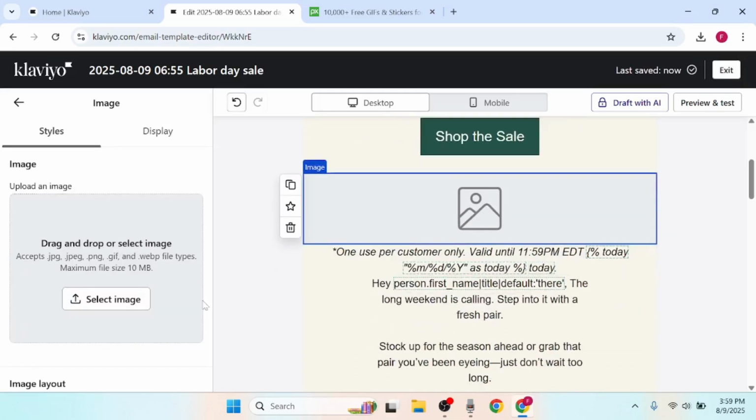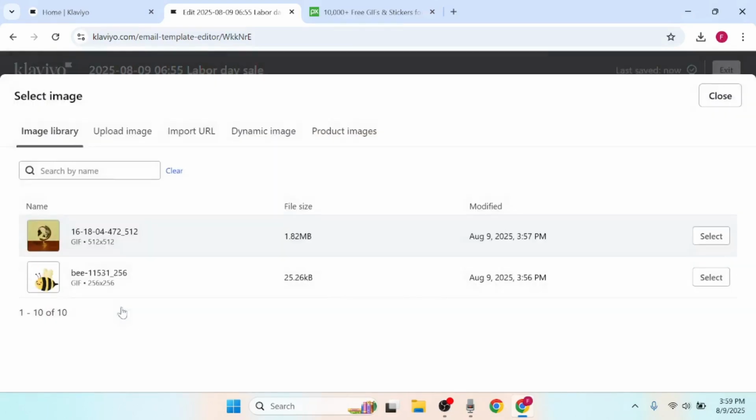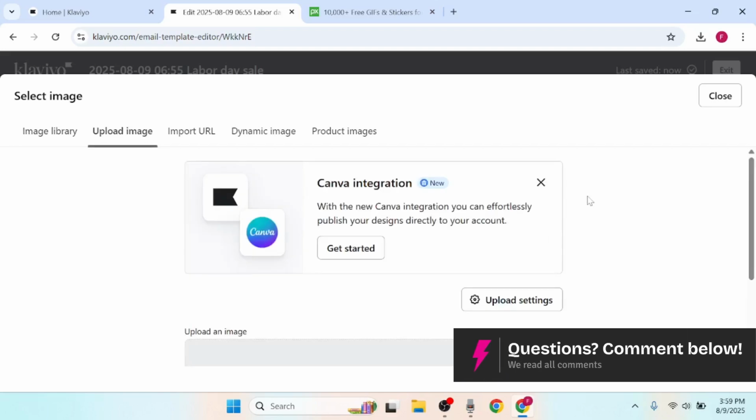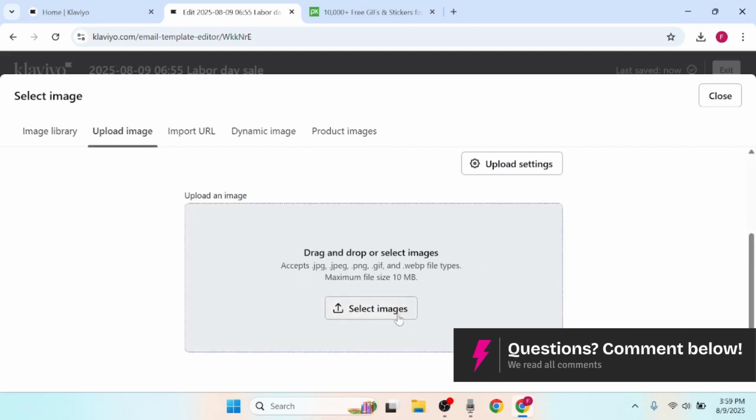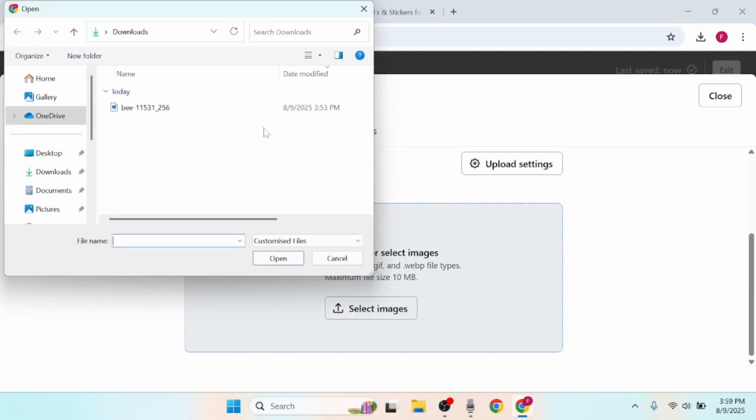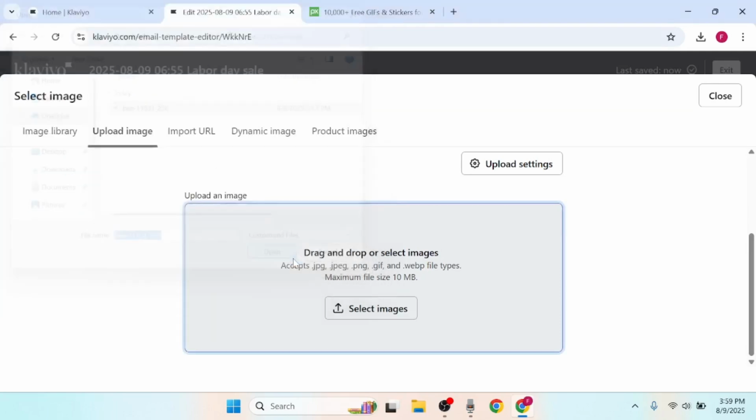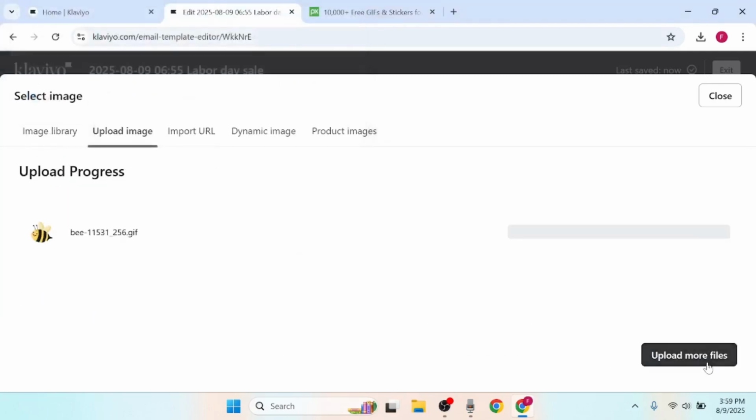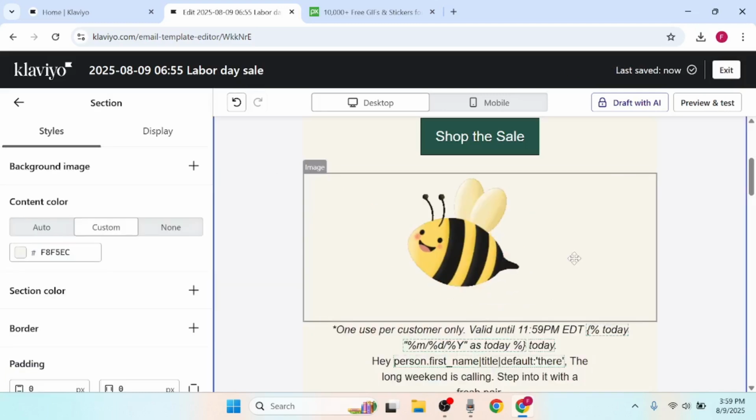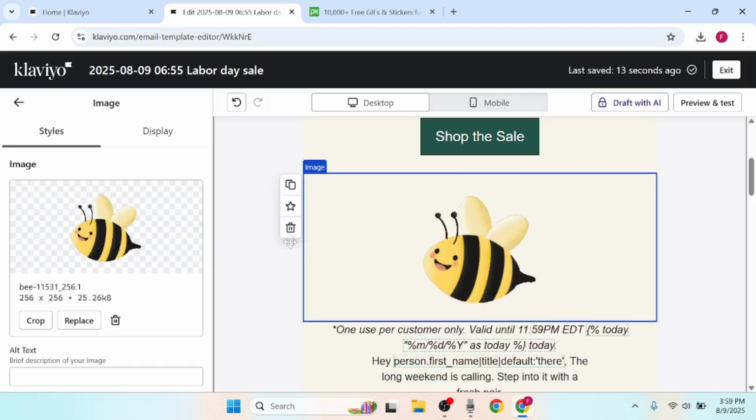Once placed, click Select Image on the left-hand side. If the GIF is saved on your device, switch to the Upload Image tab. Click Select Images and navigate to the saved GIF file. Make sure the file type is GIF before selecting it. Click Open, then Upload. Once uploaded, the GIF will appear in your email where you place the image block.